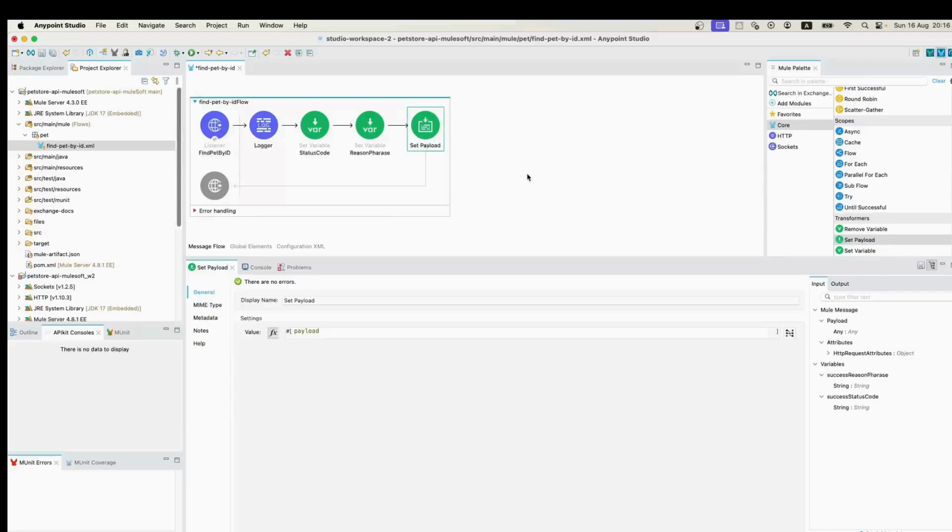I'll drag it into our Mule flow. I'll give this component a display name, success payload. Now you might think we can simply copy our existing JSON response and paste it into the set payload value field. However, when we are working with structured data such as JSON, we need to make sure MuleSoft understands that we are creating a data structure, rather than simply treating it as plain text. This is where DataWeave comes in.